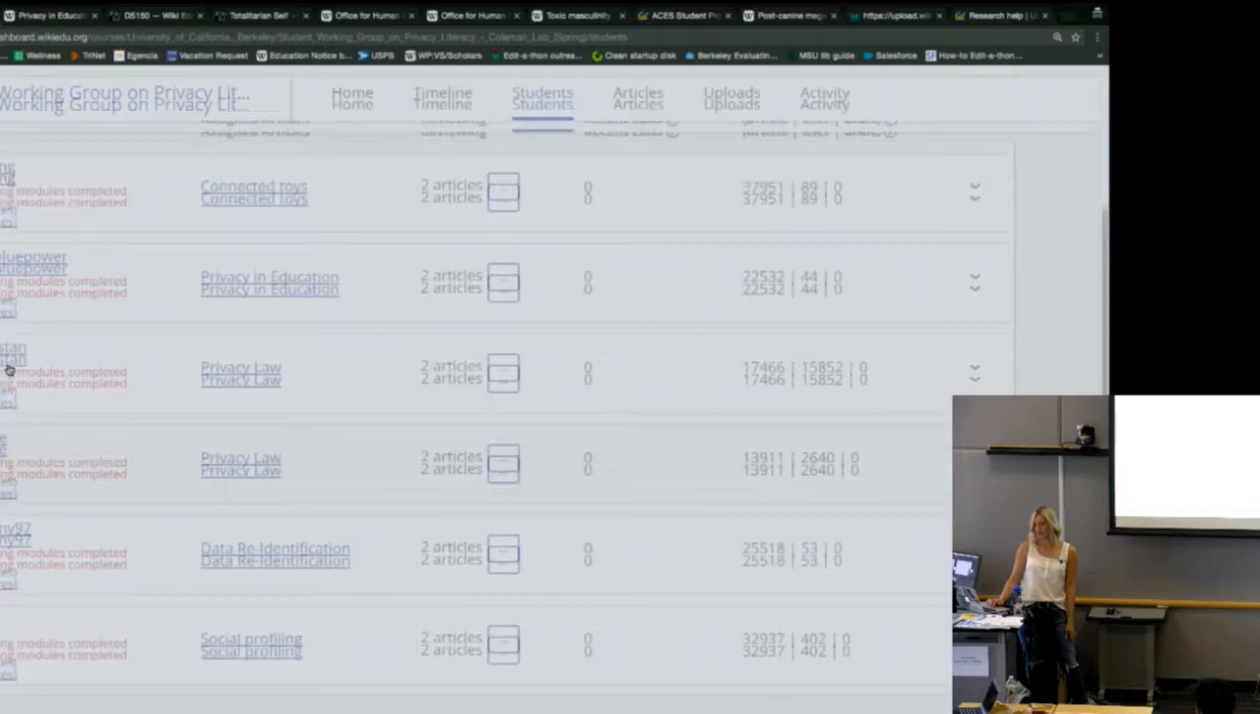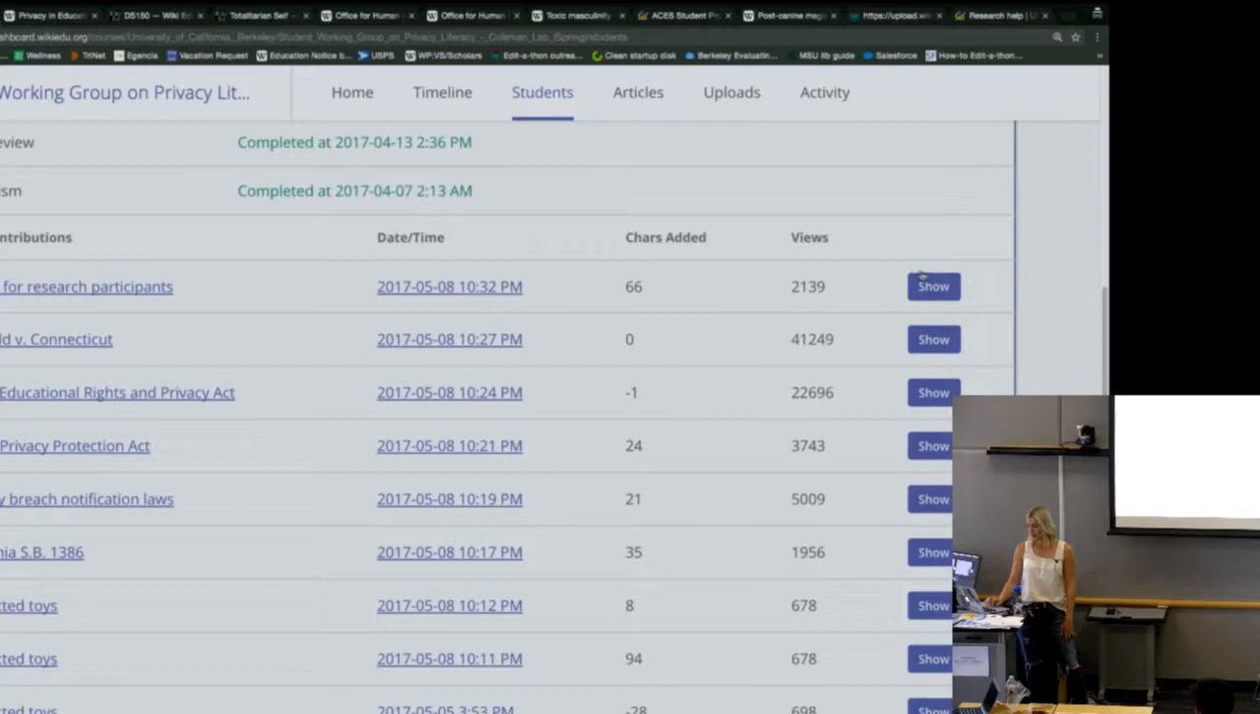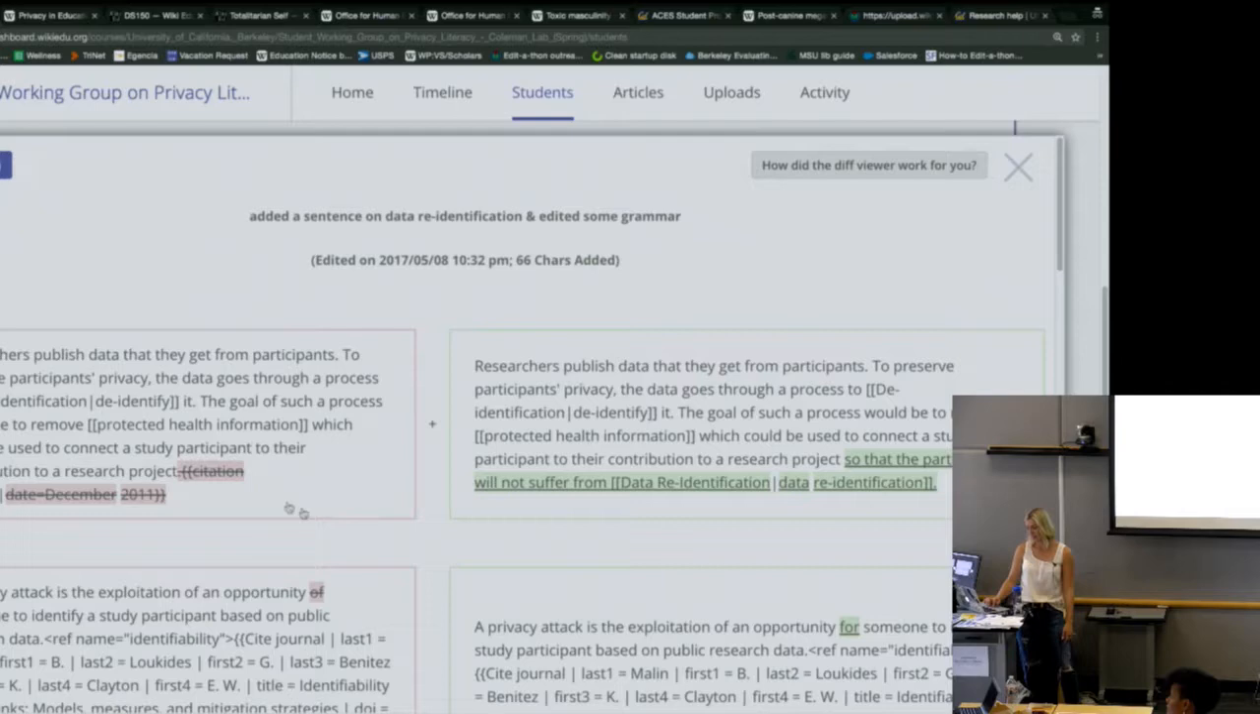As an instructor, you can see all the students enrolled in your course, you can see their progress through the training modules, and you can see the date and timestamp of when they completed them. We can also see edit summaries of all their recent work on Wikipedia. Each time they click save, we pull an edit summary for you into this tool. So we can see that the student added 66 characters in May, and that they changed a little bit of the citation or whatever in that specific edit.